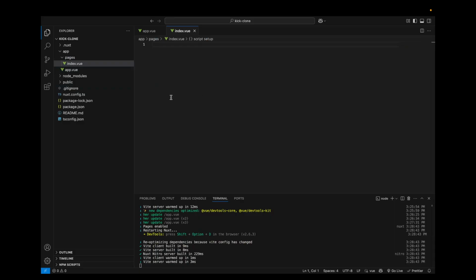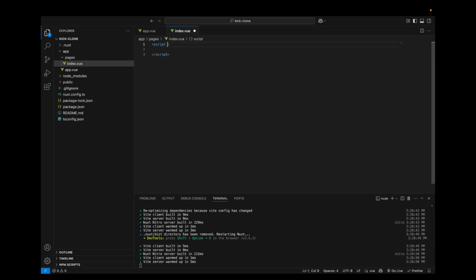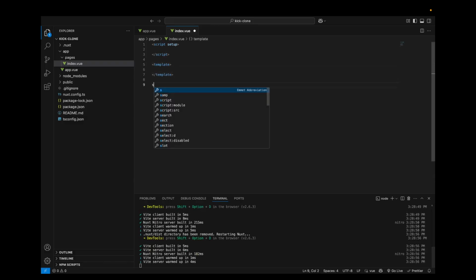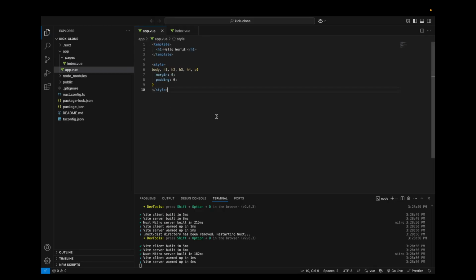Okay, so this is going to be our home page. I like to set up my templates like this, with the script tag on top, the template under it, and then lastly a style tag. Now we can get rid of this hello world, and put it in our home page right here in the template.